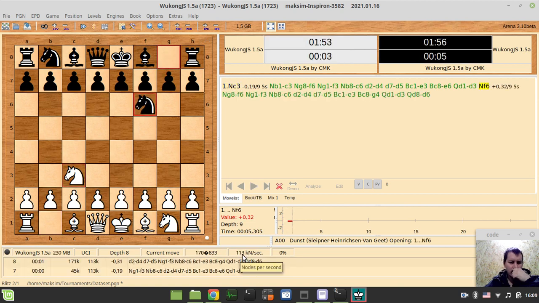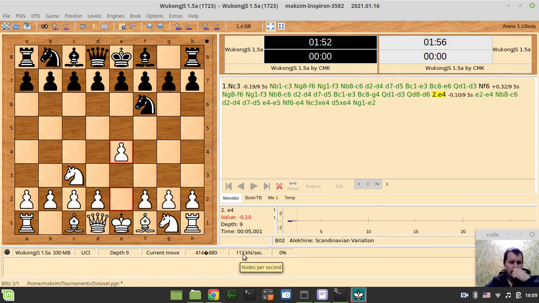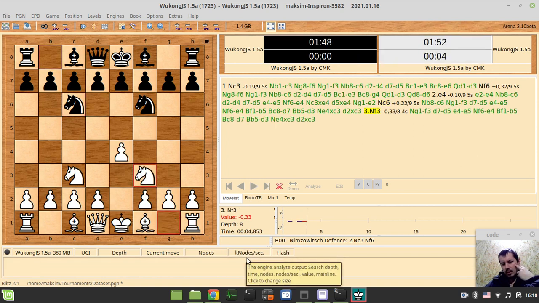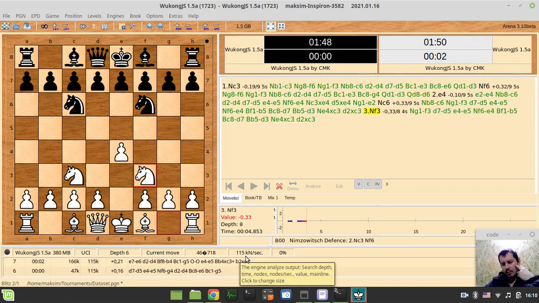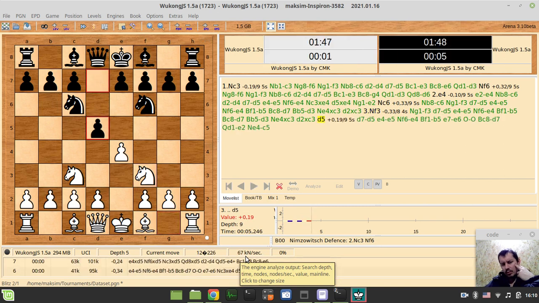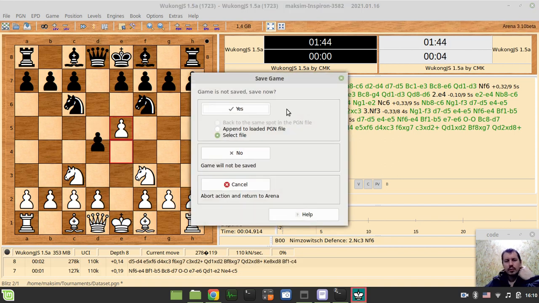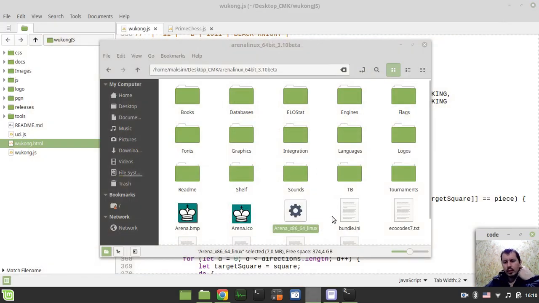Okay, so it's bigger than, okay, still lower. Well, it seems like the nodes per second has been increased. Not significantly, but still, yeah. Okay, so now let's go to console mode and try to manually calculate this stuff.